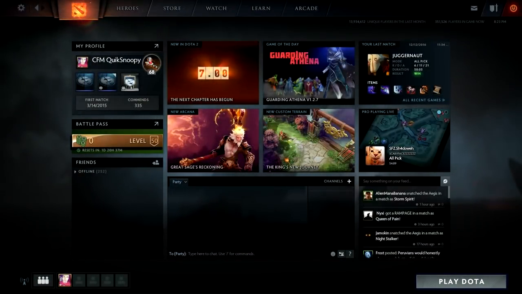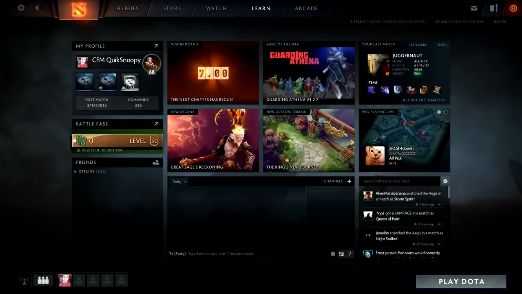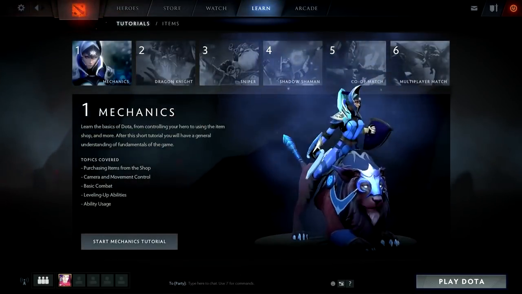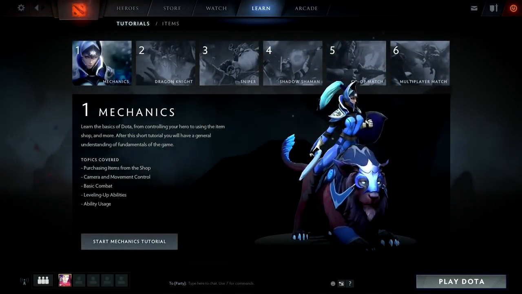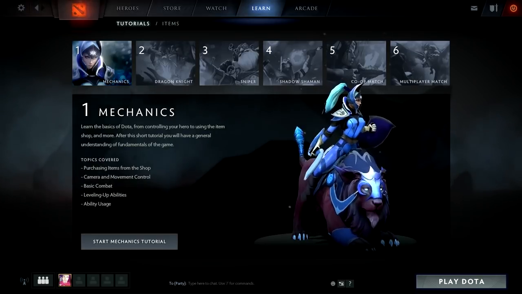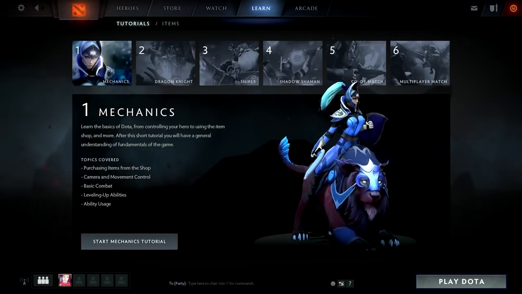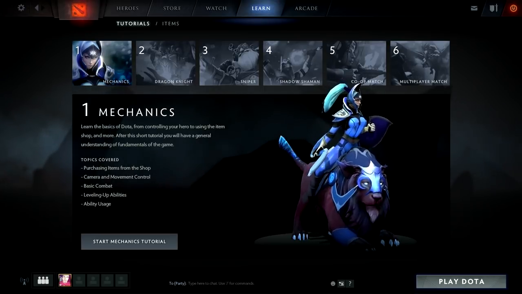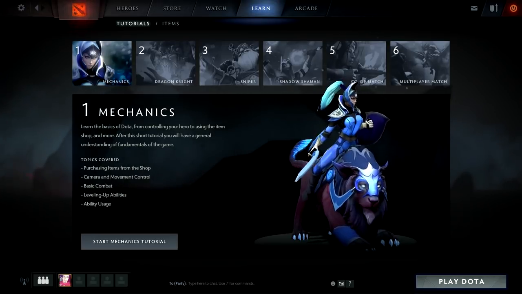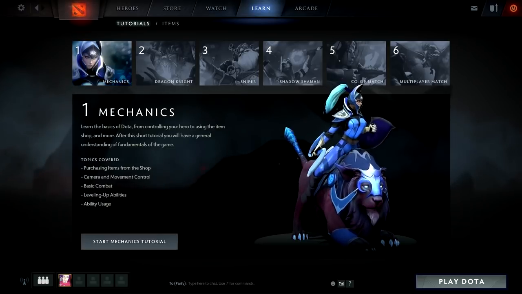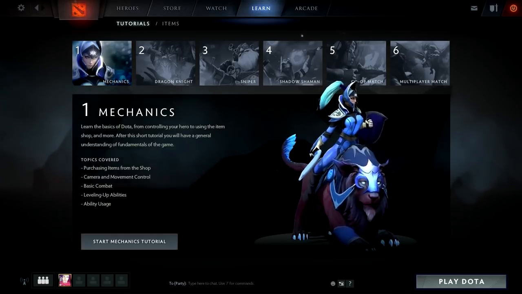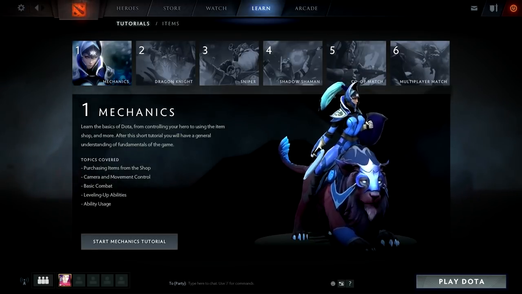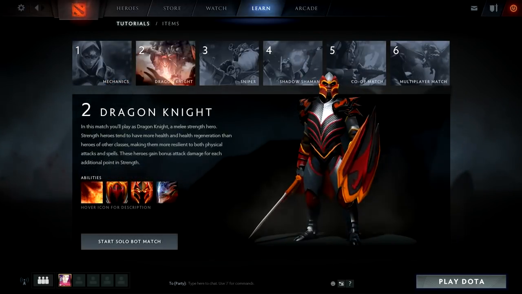Once you're done doing that, at the top you'll see a Learn tab. If we click on this, I wanted to check and make sure everything is relevant, and this is really cool because it actually brought up something I was going to mention in this video already in the tutorial. The first one is going to be your mechanics. That's purchasing items from the shop, camera and movement control, basic combat, leveling up abilities, and ability usage. The second one is going to be Dragon Knight, and it gives you a description too.